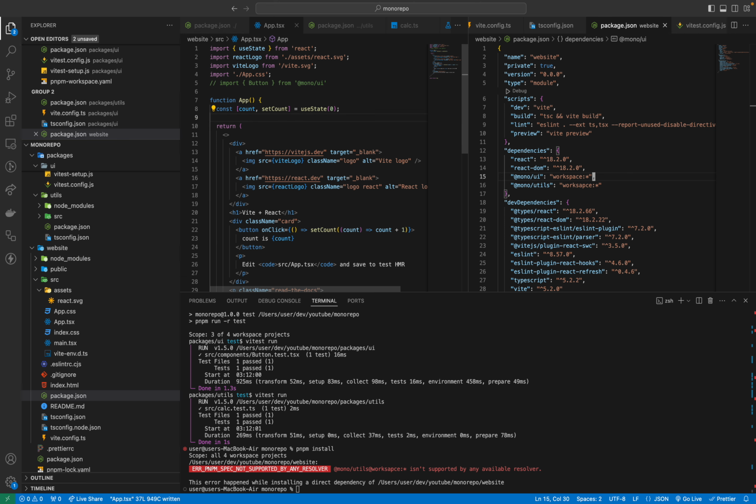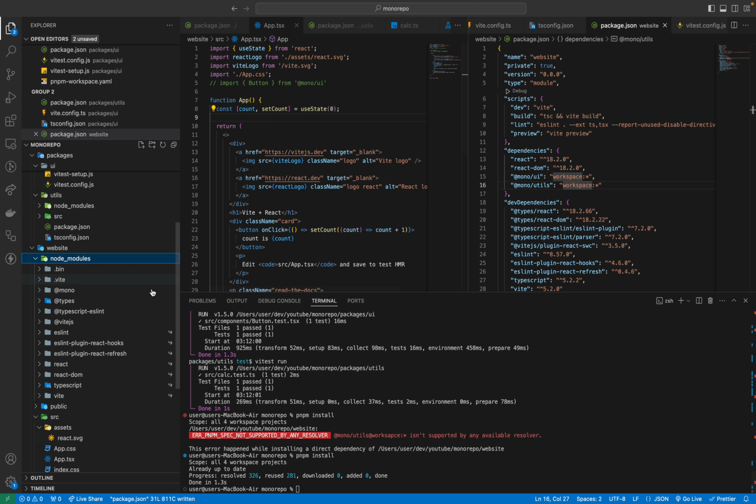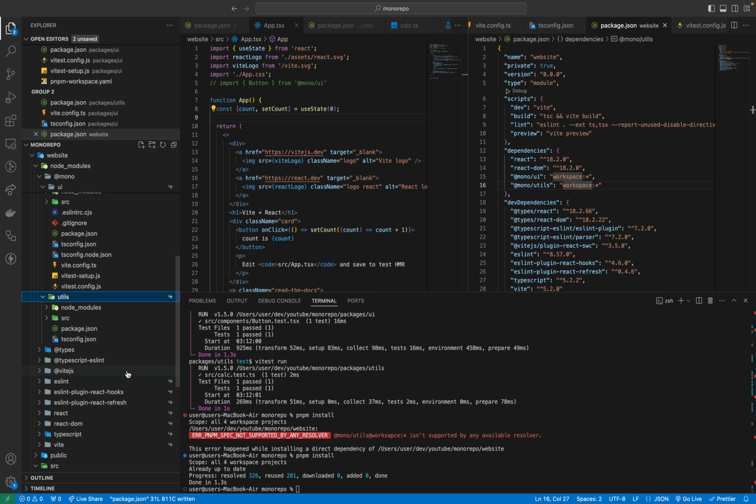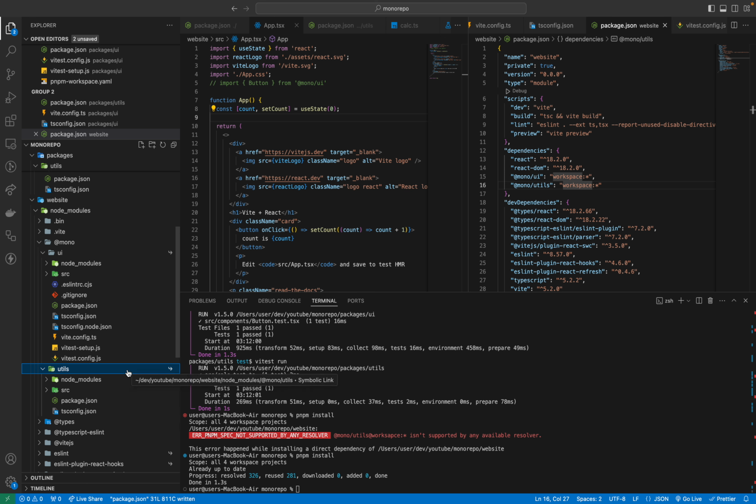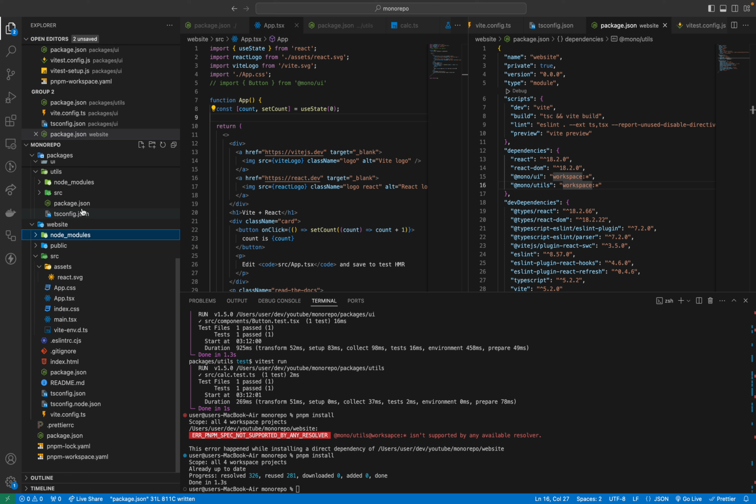See, workspace. Oh, there's a typo. Workspace. Install. Then within the node_modules directory, you can see the mono group, and there are two folders, UI and utils. And as how pnpm works, these folders are links basically.